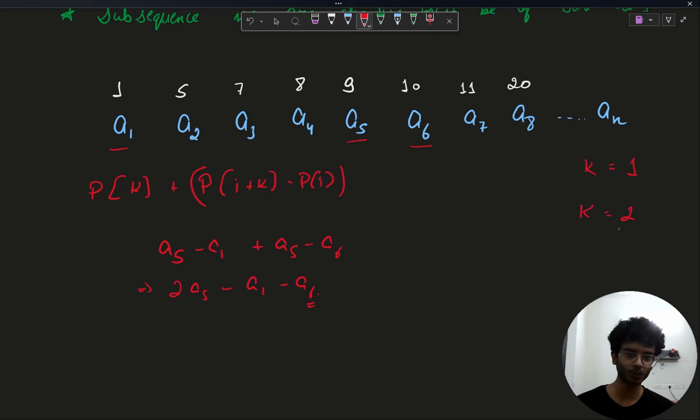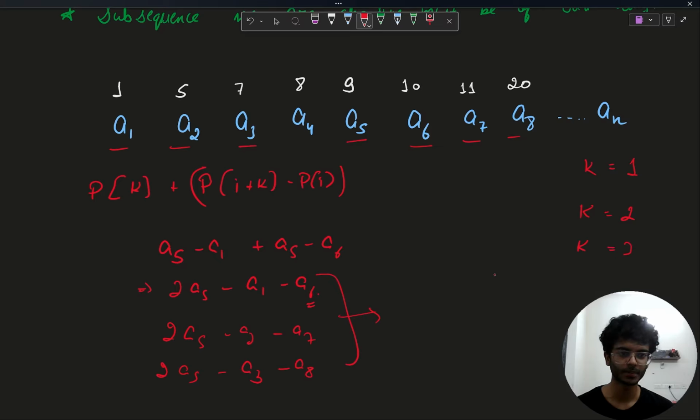Now what if my K is equal to 2? It would be A5 minus A2. So what I would be adding is 2 times A of 5 minus A2 minus A6. If I choose K equal to 2, then I'll be adding both of them, right? If my K is equal to 3, then I'll be adding 2 times A of 5 minus A of 3 minus, sorry, this would be A of 7 here, and this would be A of 8 here, right? So I'll be adding all of these things. This would be my new contribution. So this is what I'll be adding as I keep on changing K.